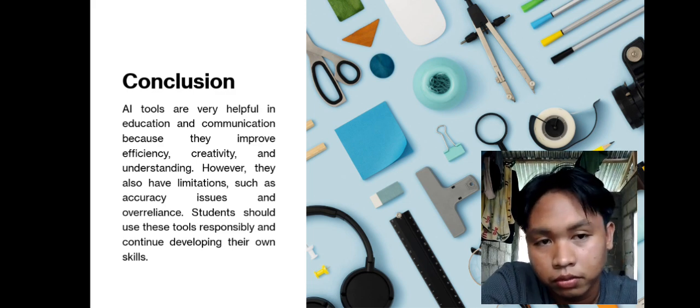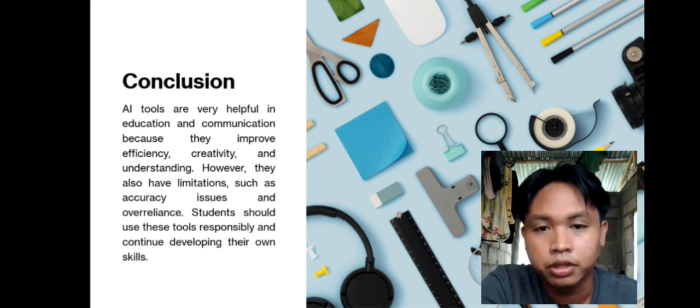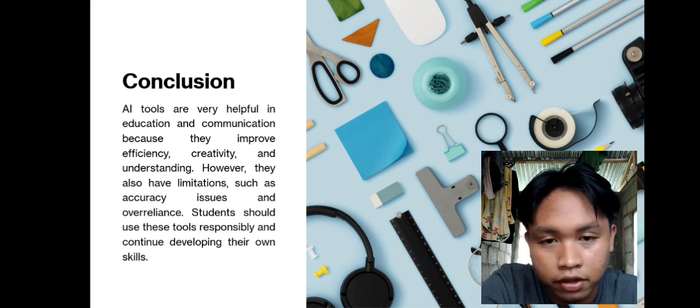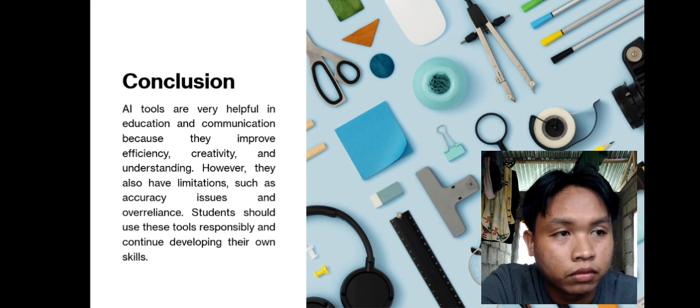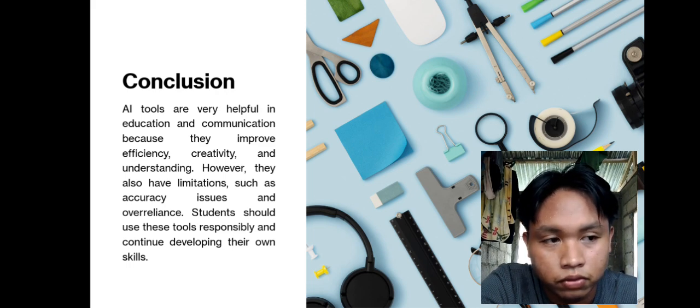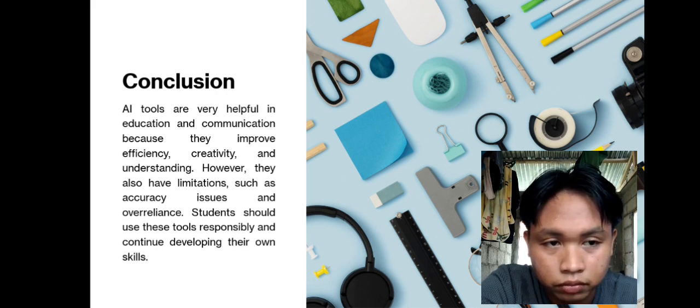In short, these AI tools are very useful in our daily lives, especially for students, educators, professors, or teachers. But we also have to remember to use our own skills. Let us develop our own skills and our own knowledge, and not always rely on these AI tools. So that's all.